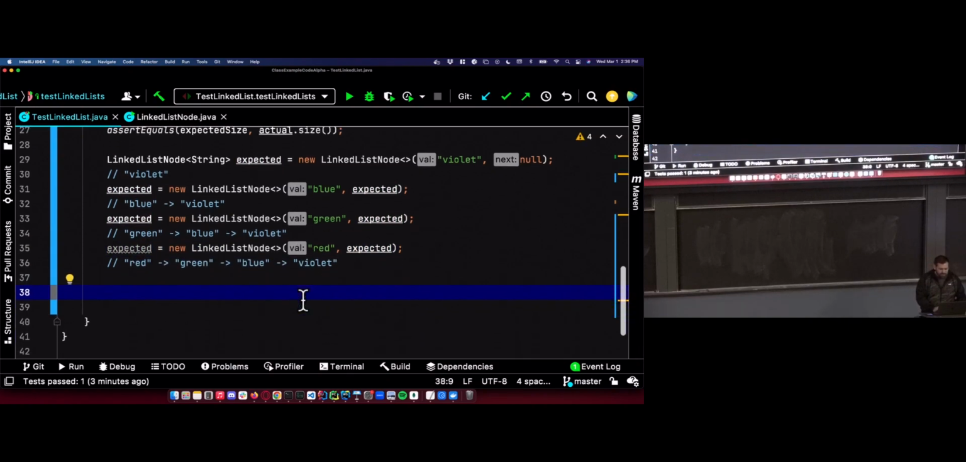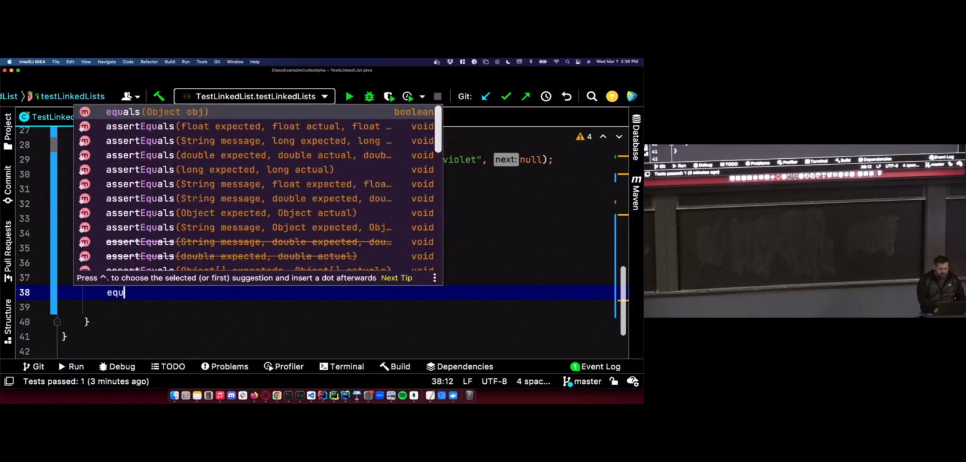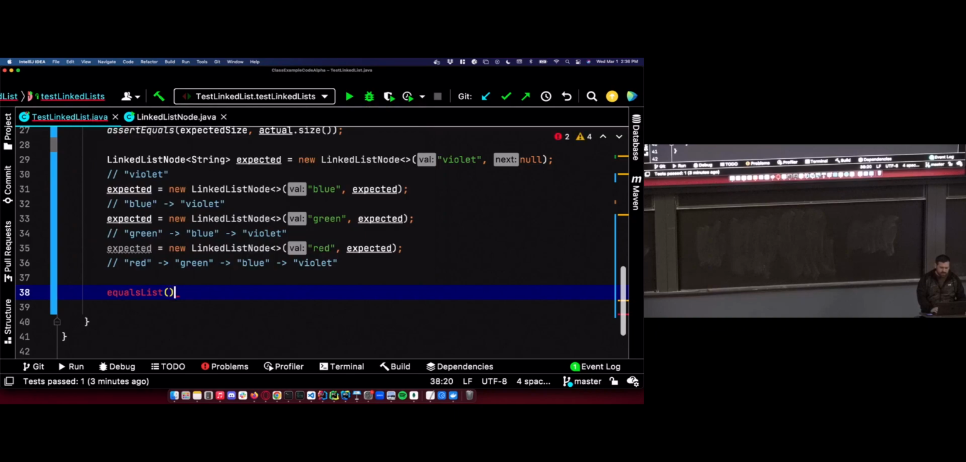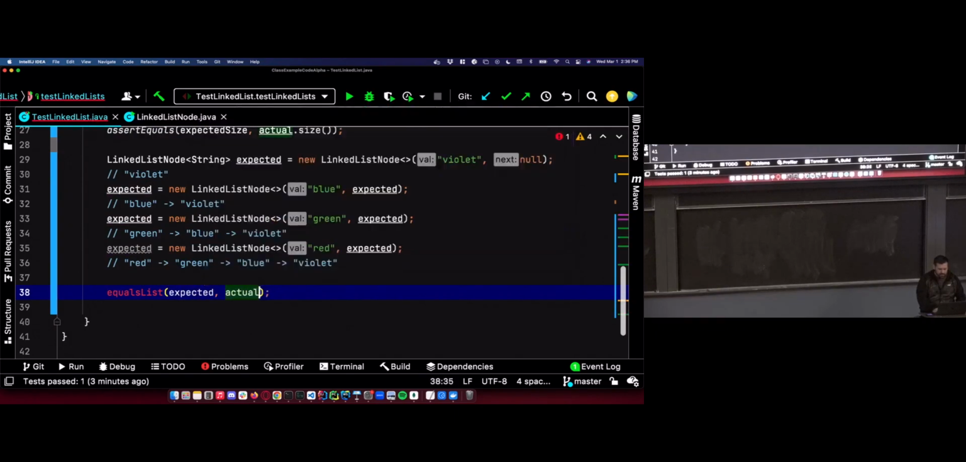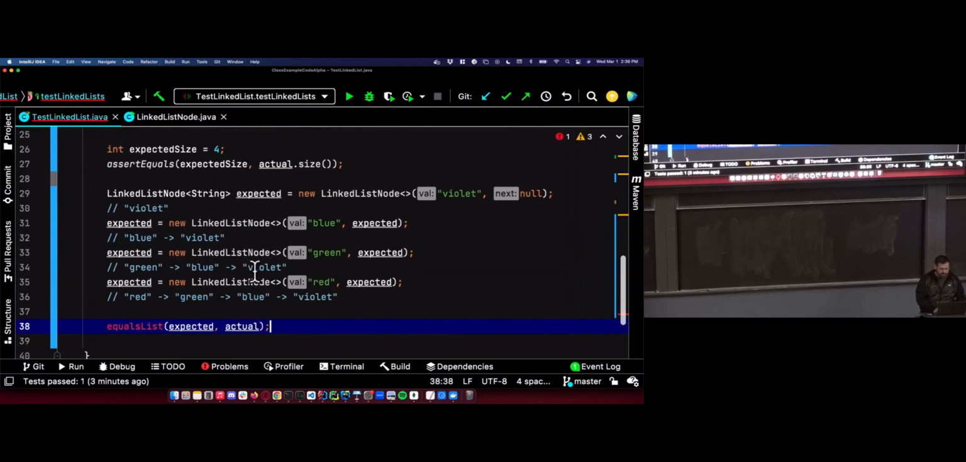So now, I want to write my helper method. We'll stick with the convention. We'll do equals and then whatever we're testing. Expected, actual. No, I called it list. No, I did call it actual. Oh, yeah, the method doesn't exist yet, obviously.